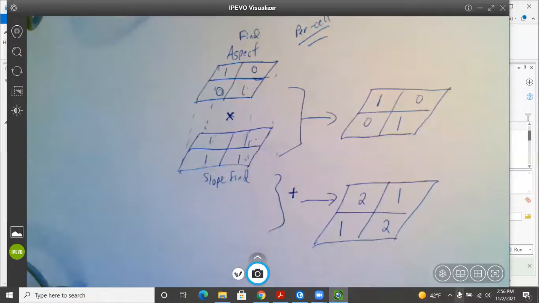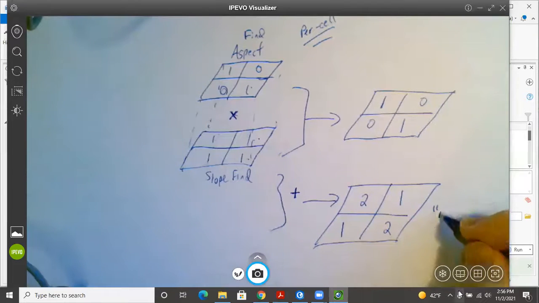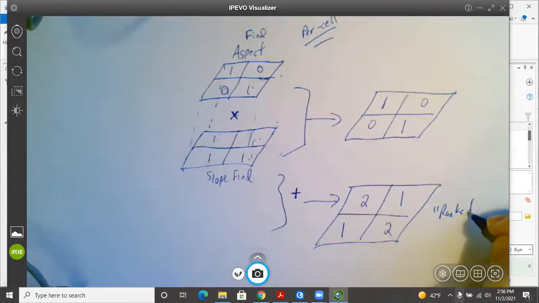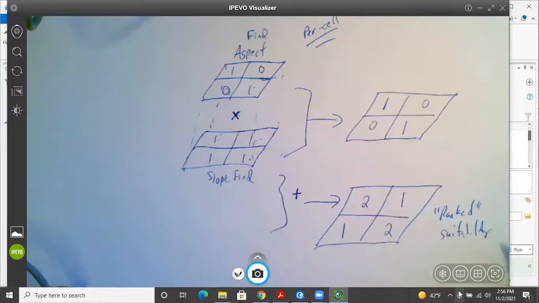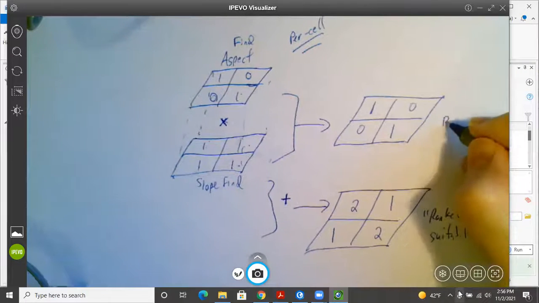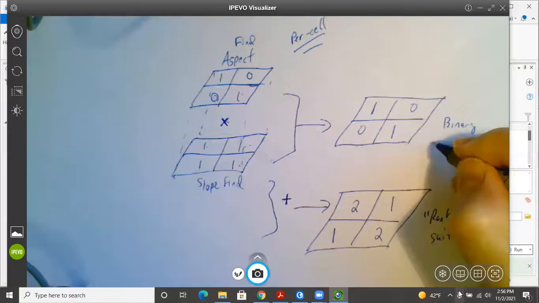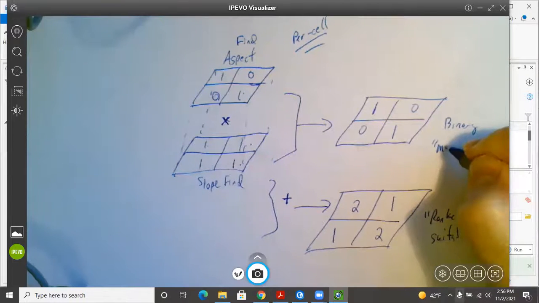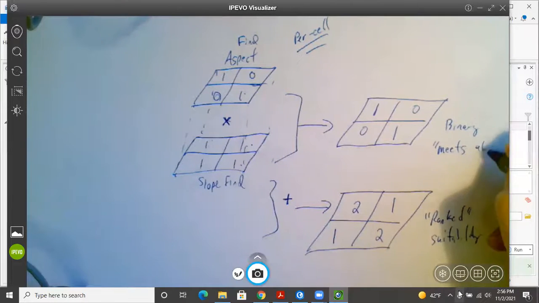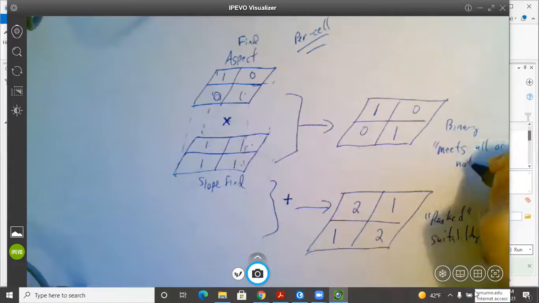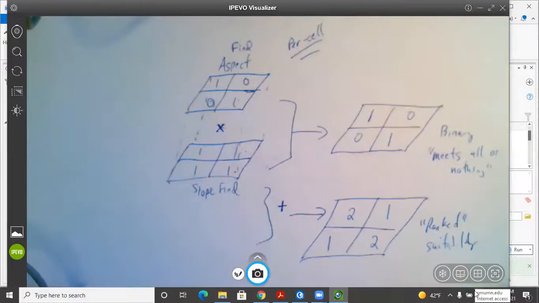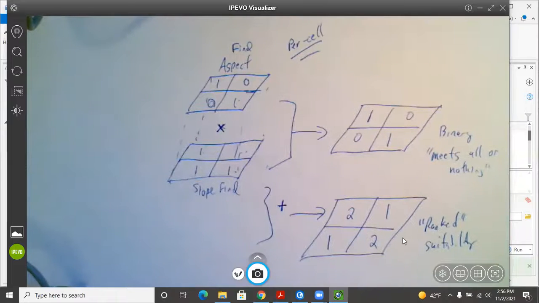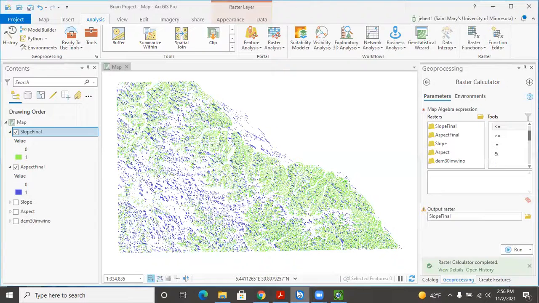So that's some similarities of this, what we'll call ranked suitability approach versus more the binary or kind of meets all or nothing approach. So some things to think about on that side of the coin.